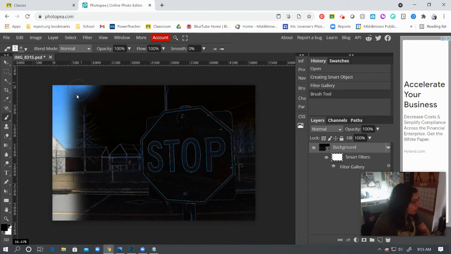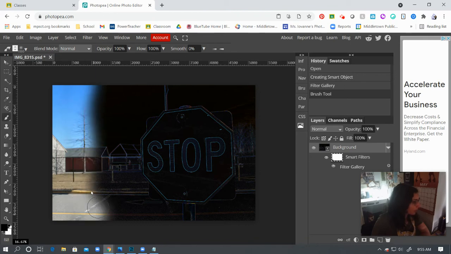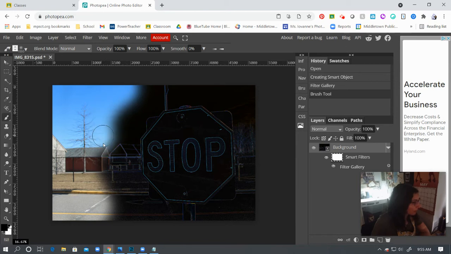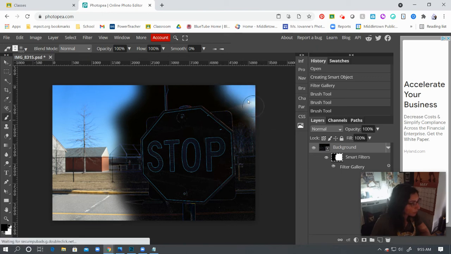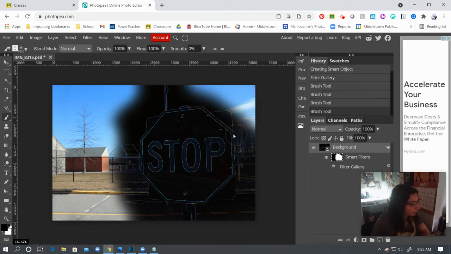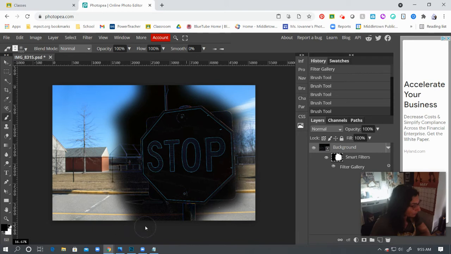Remember, be patient with this lagging in Photopea. It's just a necessary evil here. So I have that nice soft brush that's giving me the soft edge as I brush back. And I'm going to return my background to how it normally looks, and I'm going to leave the stop sign with that glowing edges filter. So my larger areas, I can use this really big brush. And as I get closer to the object itself, then I definitely want to shrink my brush size down.